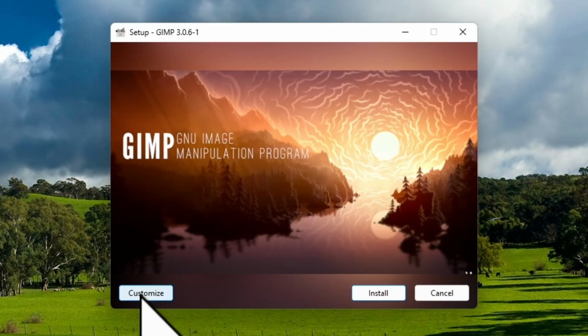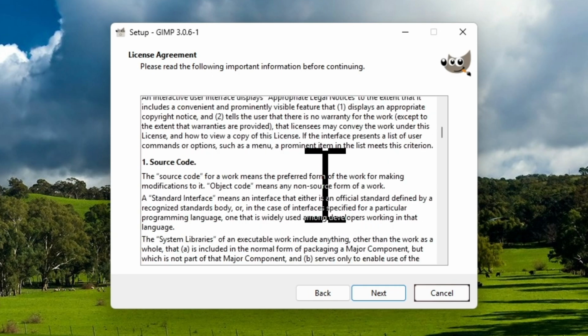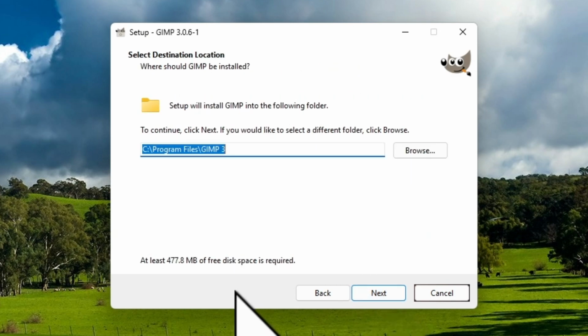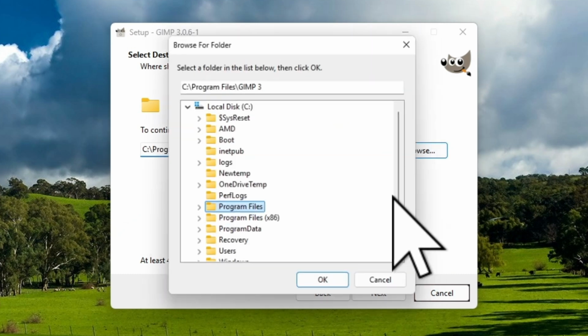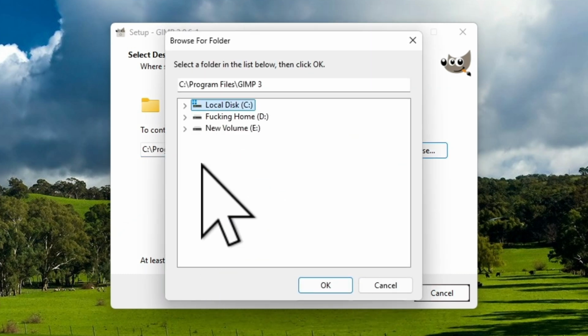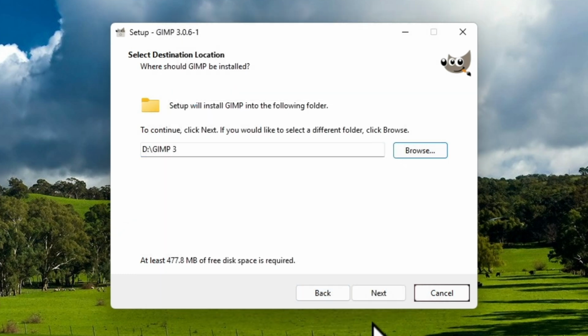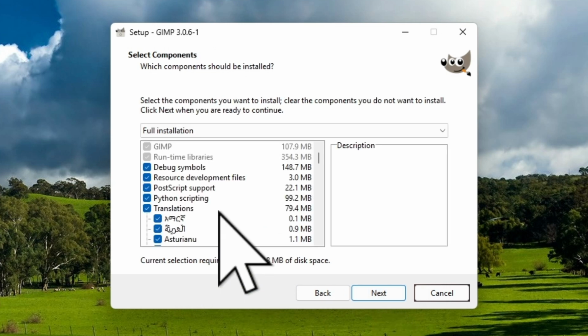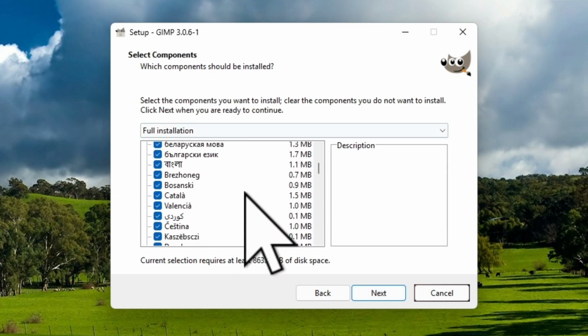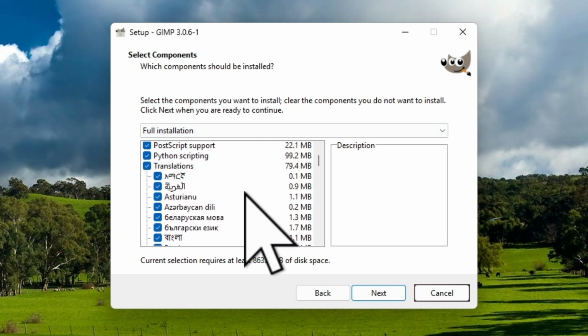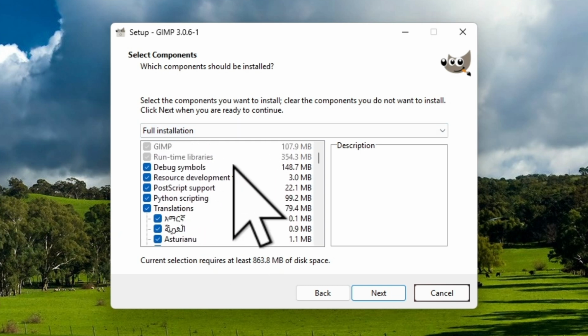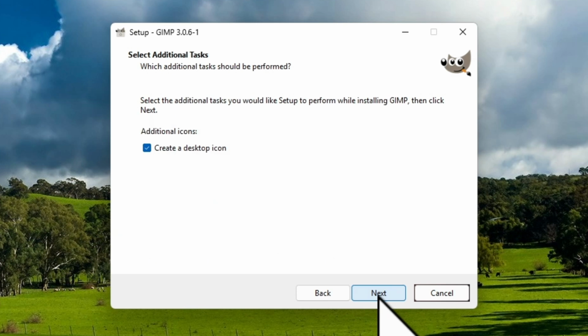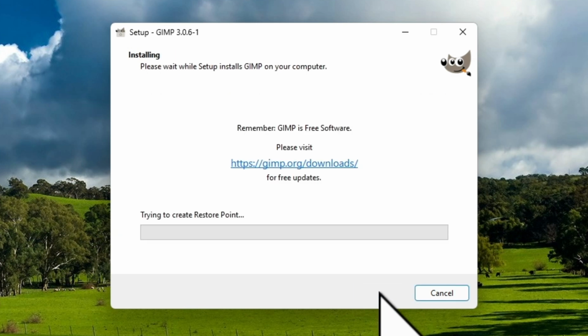If I want to click on customize, if I need to change anything, I can simply do that and click next. And then I want to change the file directory. I'm going to select the D drive. Click OK and click next. If you want to check any of these components, you can simply do that, but I recommend you keep it as default and click next and install.